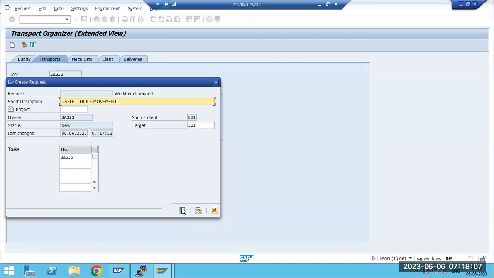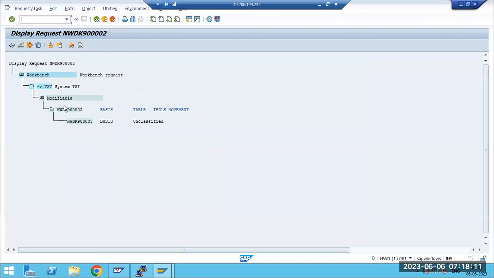Then just click on the save button. The target it will take automatically. See here, the request is generated, SID K9002. The main request is generated, and the subtask is also created here, 003 subtask also. For each main request, a task will be created.